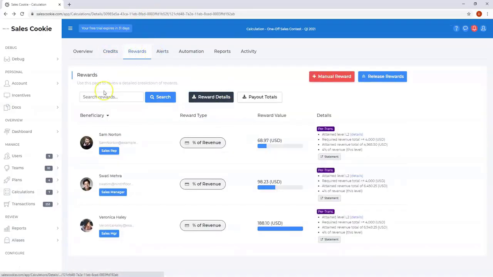And similarly on the rewards, in this case it's a pretty simple setup, that is, they have to have a minimum revenue threshold of 4,000 before they get any payout. So I can review it either within the application, or I can export the reward details and see the breakdown if there were multiple attainment levels. So all of that's accessible to you.